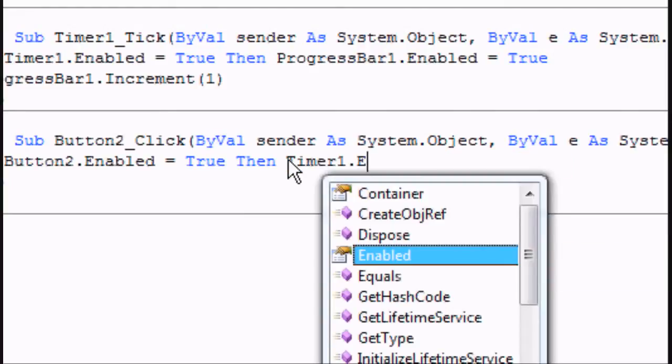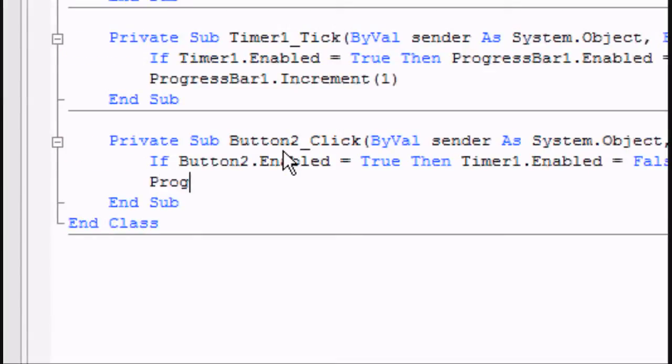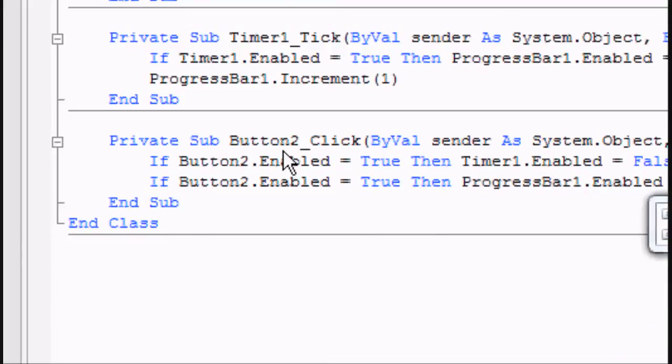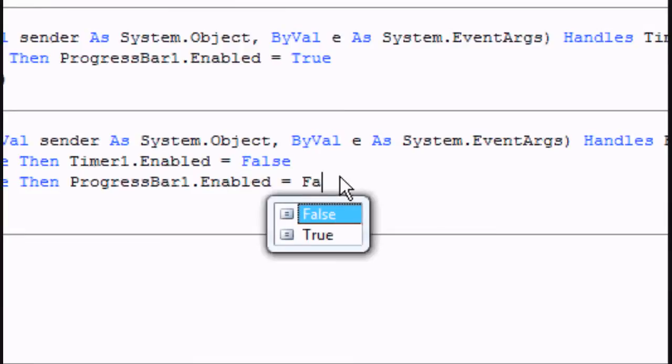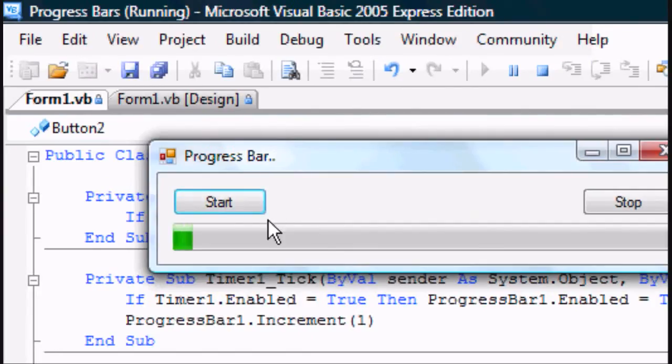So we're going to change this to: if button2.enabled equals true, then timer1.enabled equals false. And then we're going to have another one, which is the same as the one we originally had: if button2.enabled equals true, then progressbar1.enabled equals false. And that means that you're closing off the timer before you close off the progress bar.